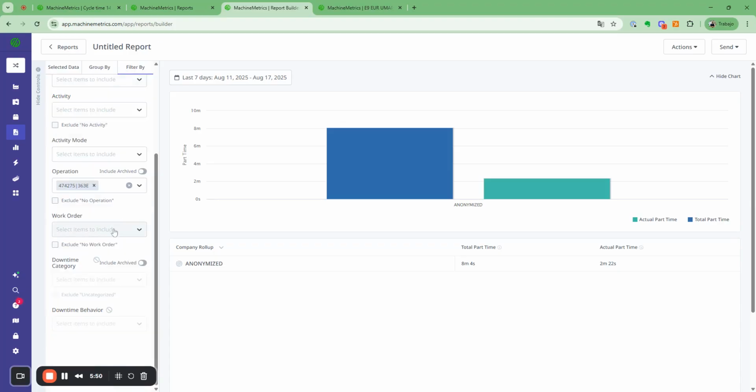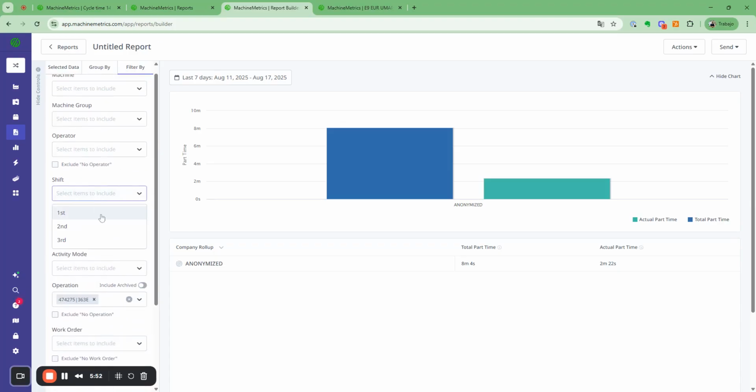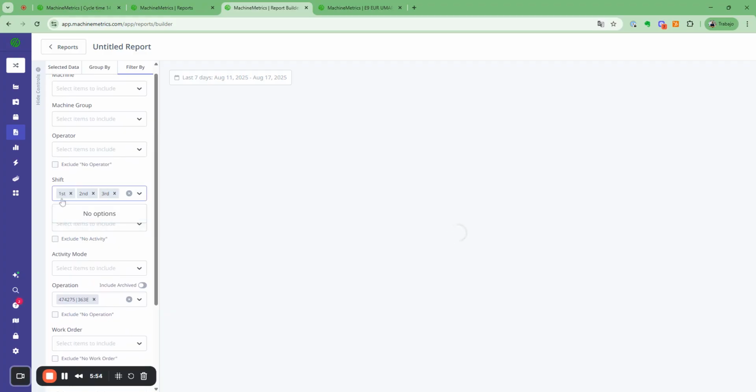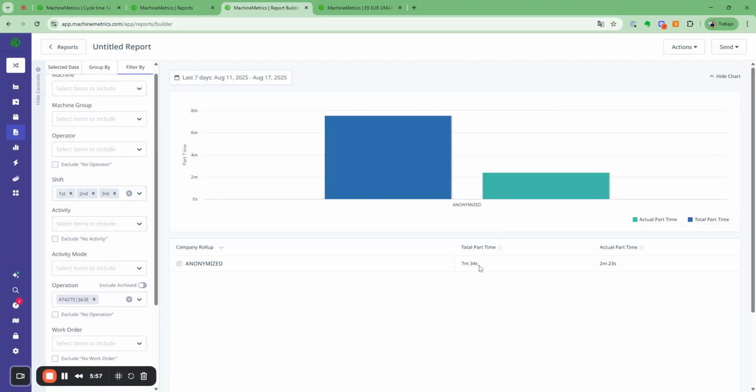If I filter by my productive shifts, I am going to take away the weekends. So I am going to include my operational shifts. You can see that my total part-time has changed, but my actual part-time hasn't really changed. The difference is my actual part-time is just the time that my machine is taking to actually make that part.